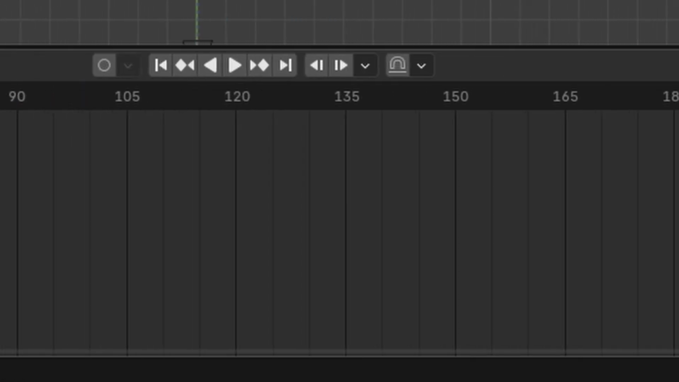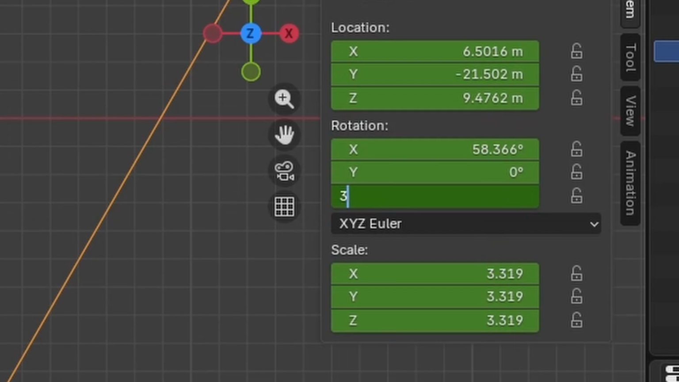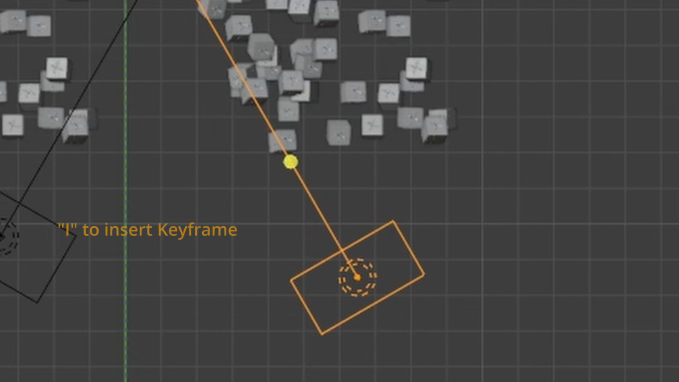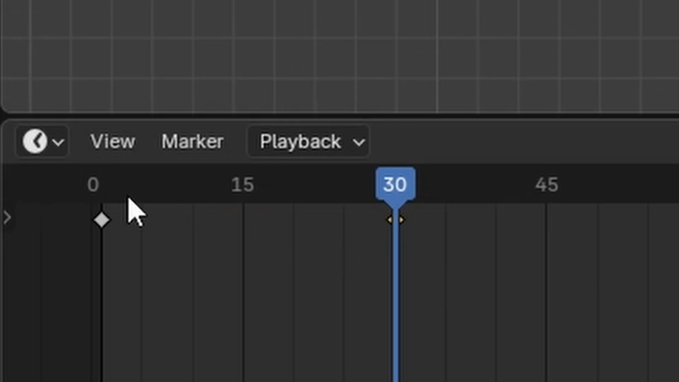We're now going to go to frame 30 by typing it in here. And we're going to go here and make that 30. Remember I to insert a keyframe, like so. Let's set up the loop. So we've clicked on that light.